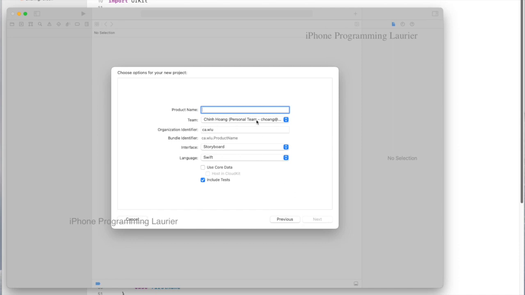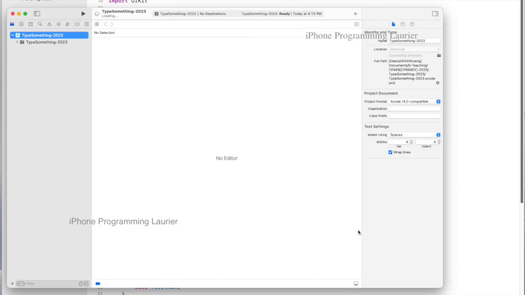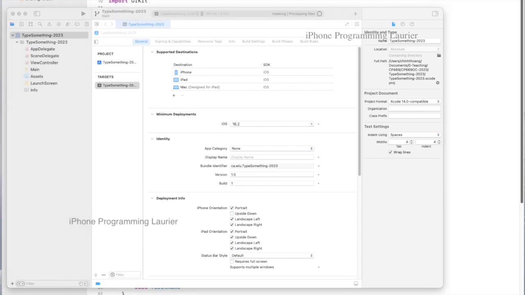That's an iOS app, and I will call this thing TypeSomething temp. Well, let's go with 2023. Okay, I don't need the test. I will save it here. All right. So we have the TypeSomething app, and now let's look at the view controller.